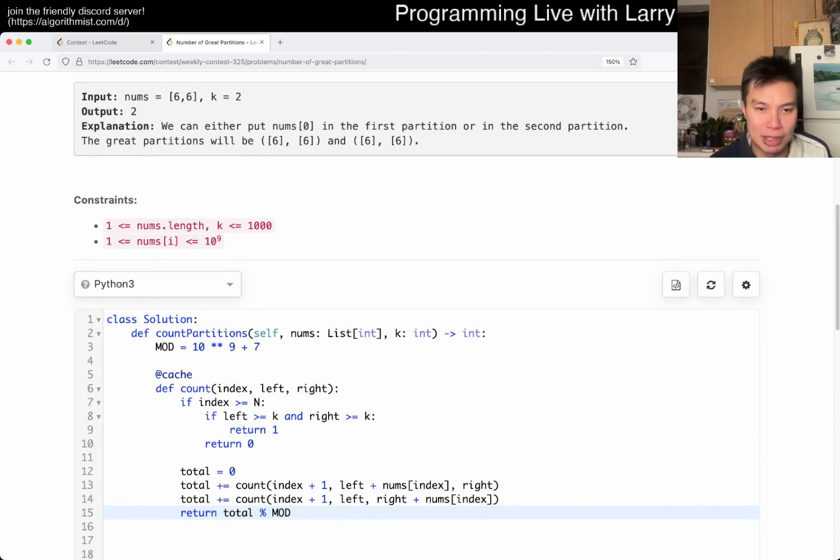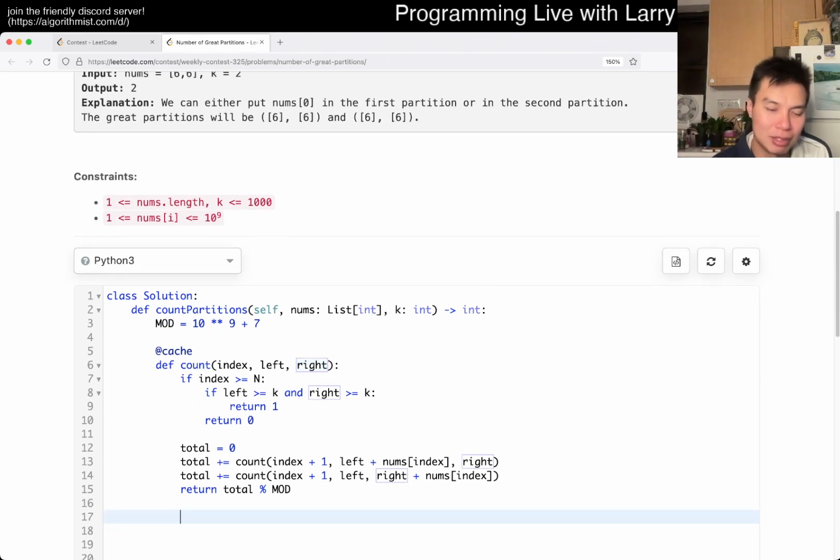However, there are a couple of problems with this one, the constraints. One is that because nums sub i could be 10 to the 9, these numbers will get too big and then you end up not caching any of it. So that's one thing you have to worry about. Well, how can you rewrite this in a different way? Maybe there are a couple of ways, but now instead of counting from 0, because here you may just say return count from 0, left is 0, right is 0.